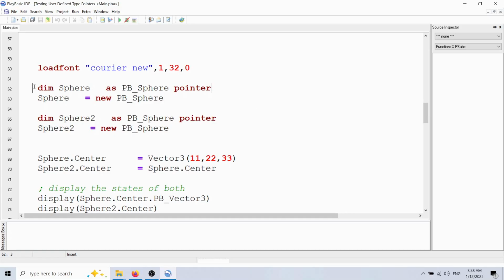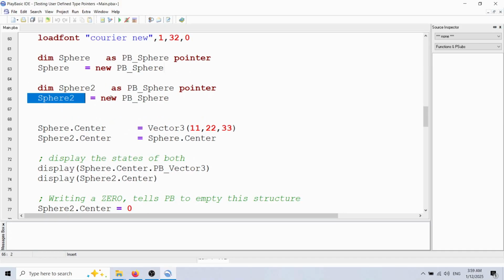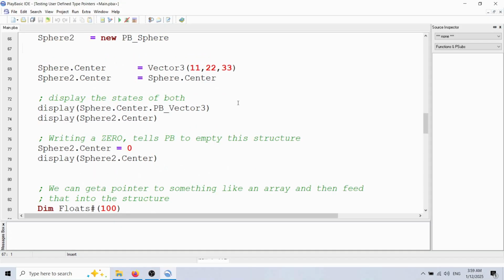So we've got a declaration process, and this just creates an empty pointer. This pointer is not pointing at data that's been allocated. Do we do an allocation? So it's pretty much the same as what you would do with a normal typed variable, just we have the pointer keyword at the end of it. So what are we doing? We're creating a sphere of PV sphere, sphere 2.